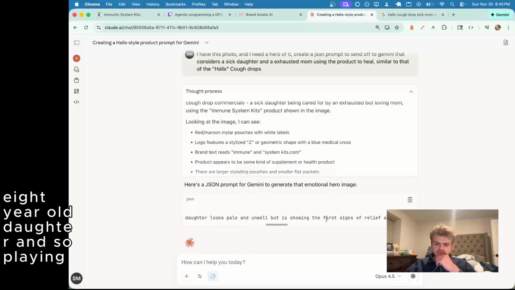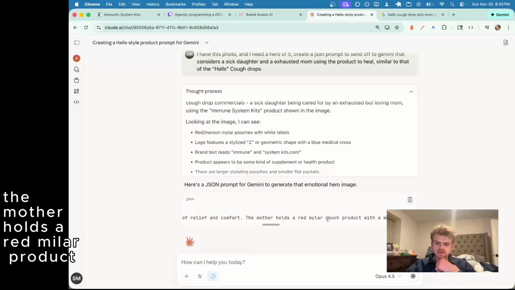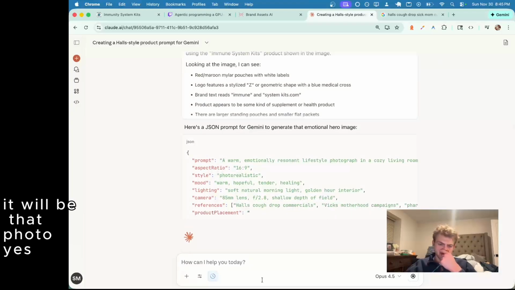8-year-old daughter and a soft blanket. The daughter looks like she's showing signs of illness in the camera. The mother holds a red Mylar product. It will be that photo. Yes.